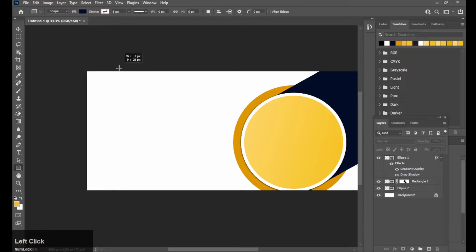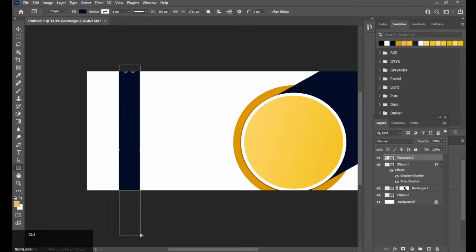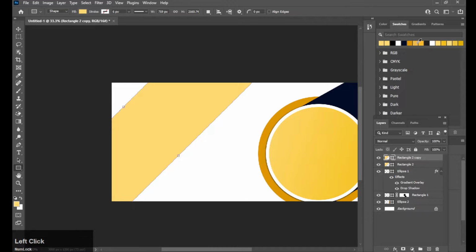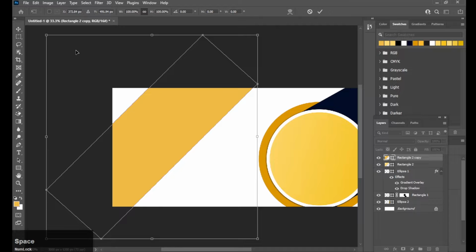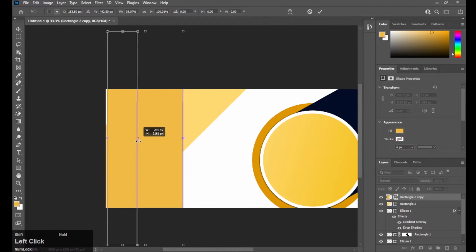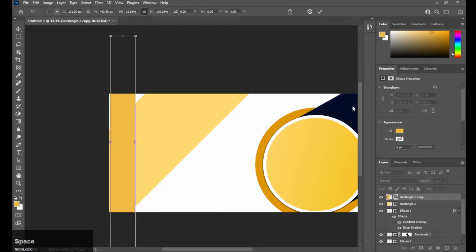So the next is make a new rectangle and resize it, make another rectangle again, resize it and place it in the middle.